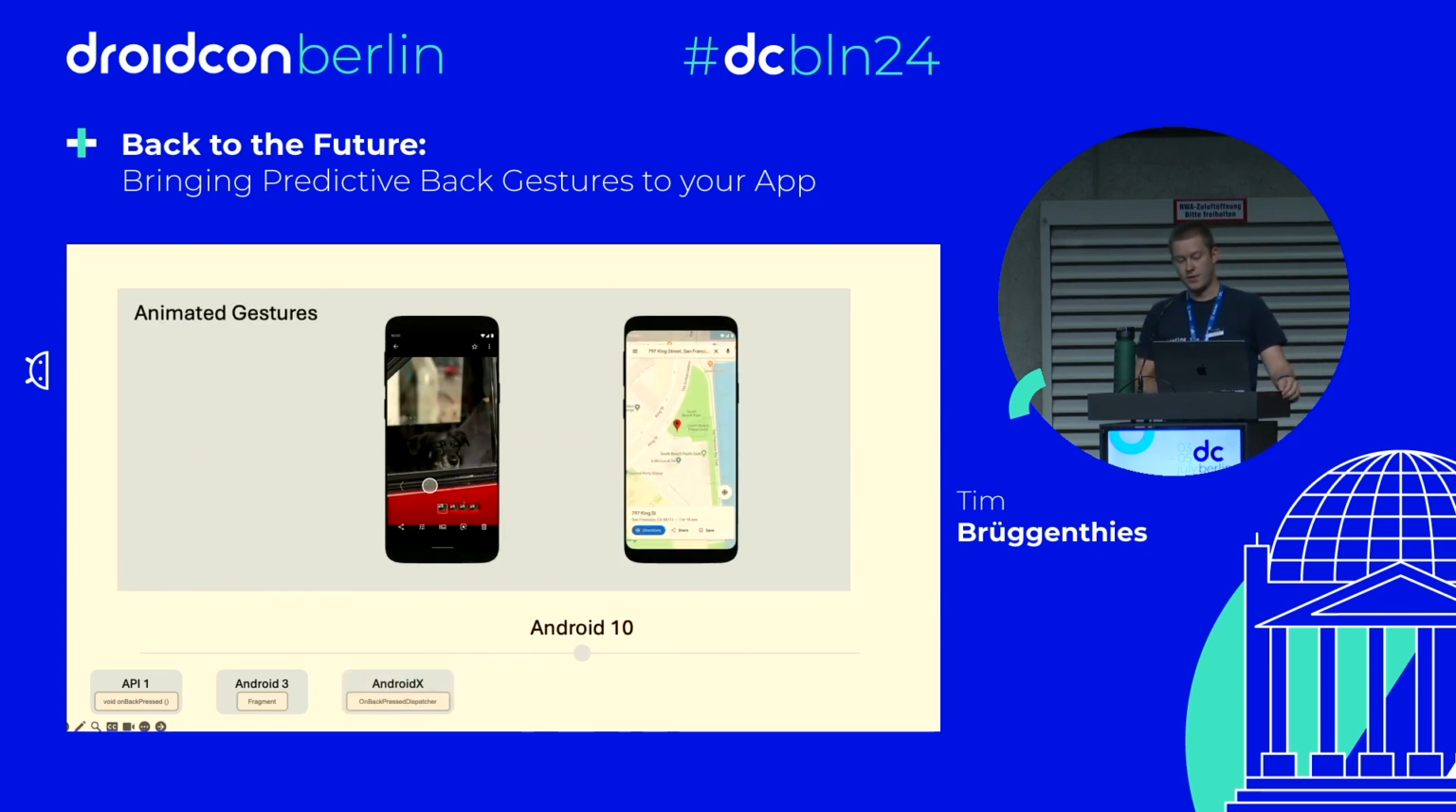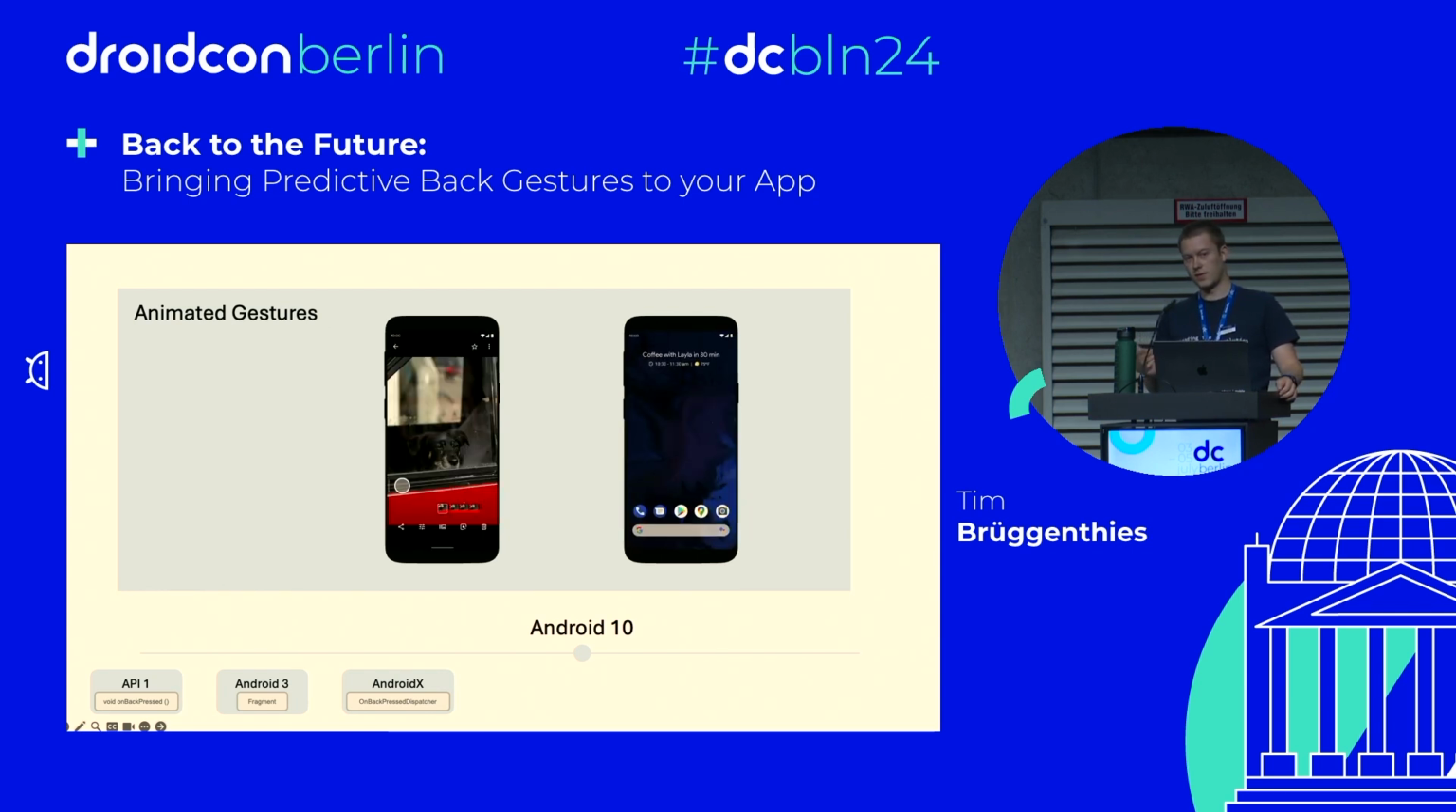With Android 10, we first got animated gestures. However, this is just a visual indication. Under the hood, it's still the same. So once the user completes his gesture, the onBackPressed event was basically put to the app, and yeah, it just worked as before.